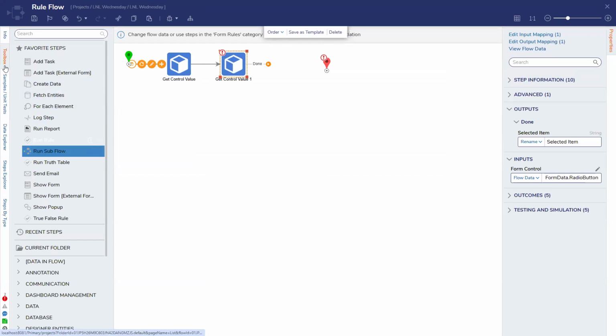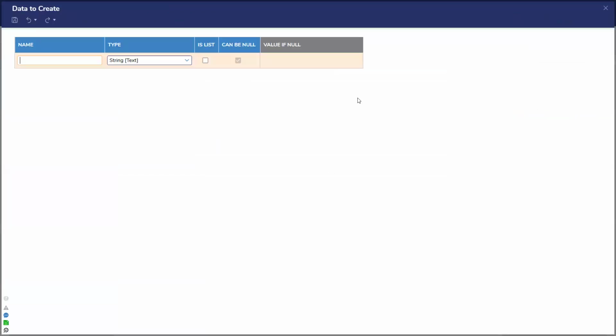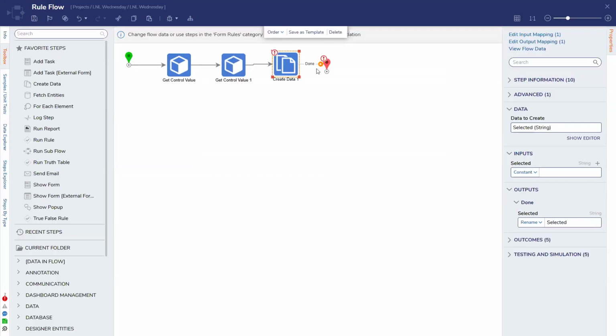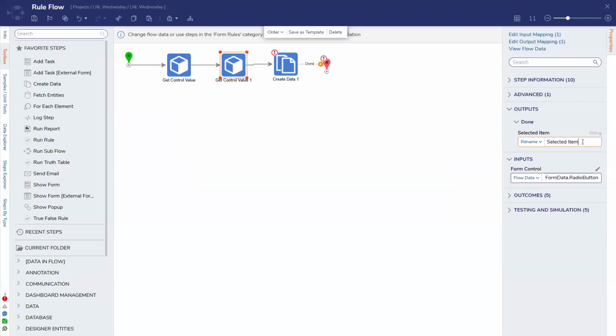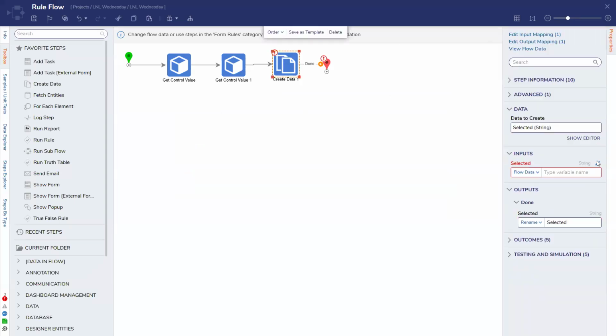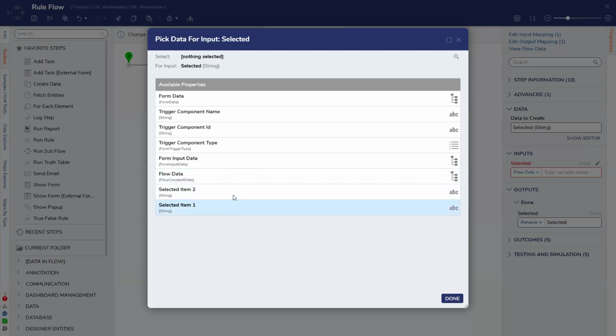If I go into a create data step, the only thing I'm going to see is that one selected item, because there's only one instance of that variable as far as decisions is concerned. It only sees that particular one because they're called the same thing. So if I call this selected item 2, selected item 1, now I'll see both.